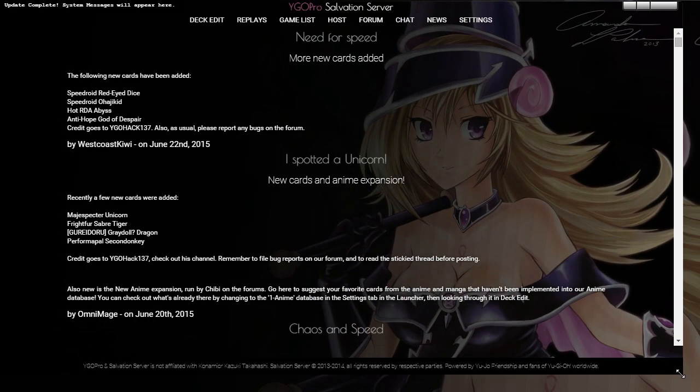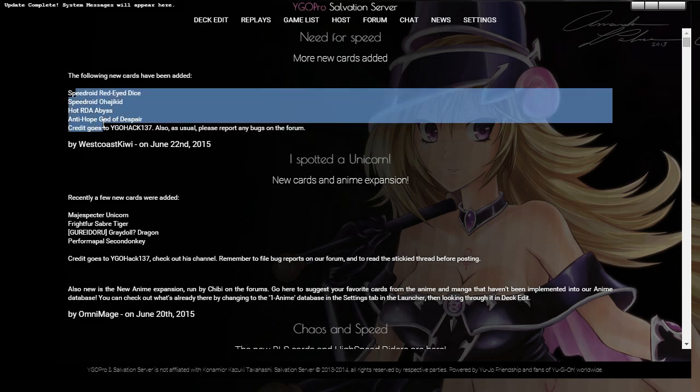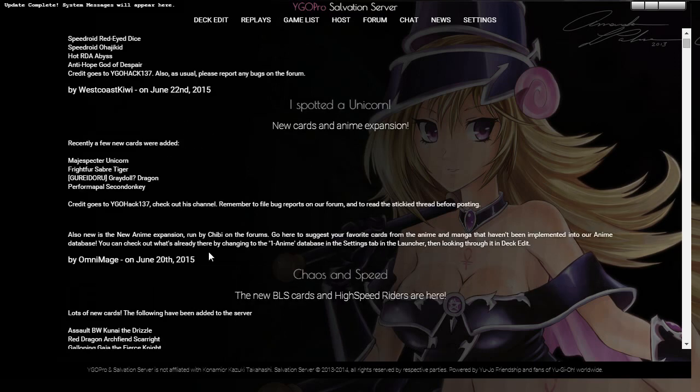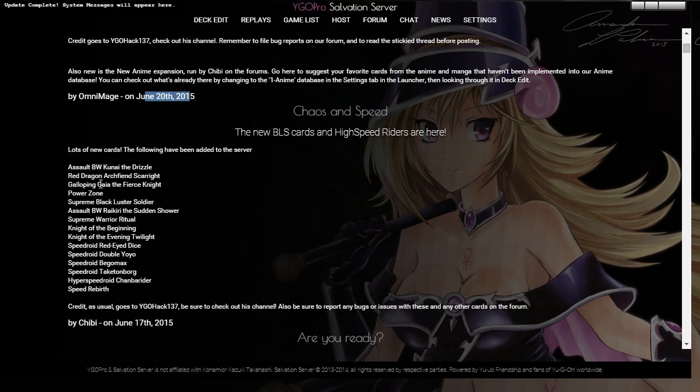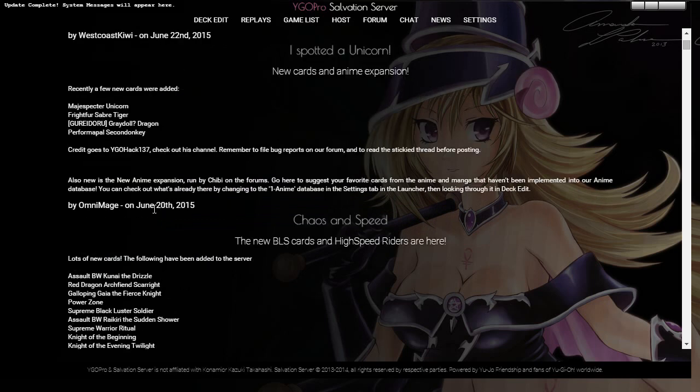Every one of these YGOPRO spin-offs is unique, and I really like that. Anyways, on news, which I think is the best section over here, it's going to tell you guys what cards were just added. These cards were just added 2 days ago, which is really cool. And 2 days before that, they added that. And 3 days before that, they added all these cards. So they add cards very, very frequently.